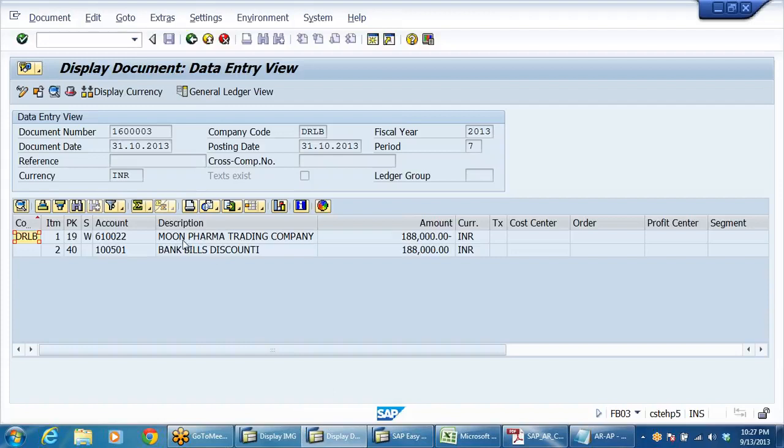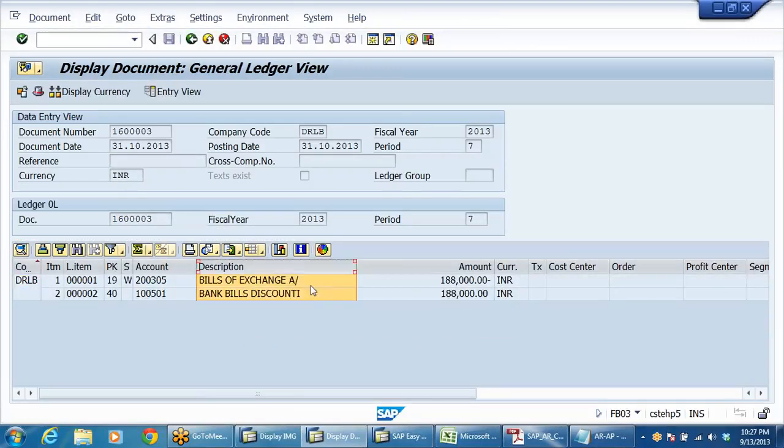So here the Moon Pharma Trading Company account is created, and the bank bills discounting account is debited. Here the Moon Pharma account is created. Why? Because for Moon Pharma, the recon account is going to be bills of exchange. See, the recon account is the bills of exchange account, and the bank bills discounting account.